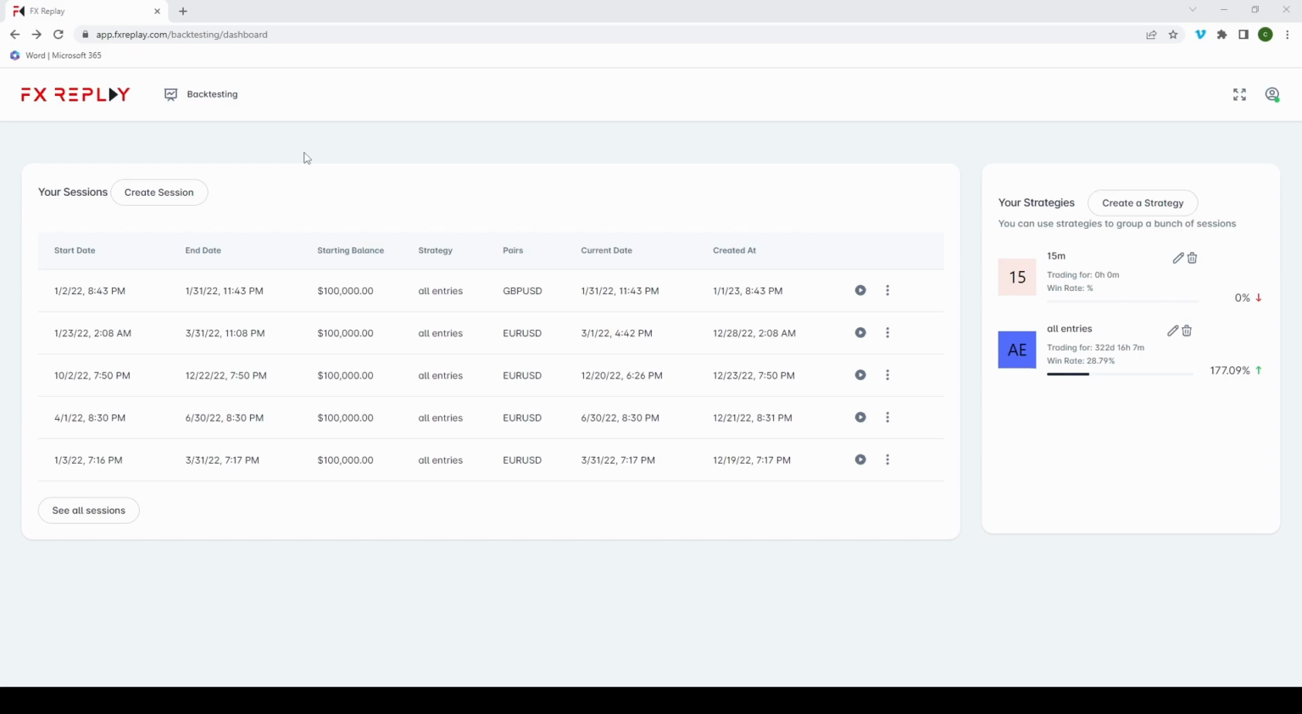So when you sign up to FX Replay, you get a 5-day free trial. Now when you're signing up, you need to add your card details at the startup process. And then after the 5 days, it will take the payment from your card. But you can cancel at any time and your 5-day free trial will still remain.